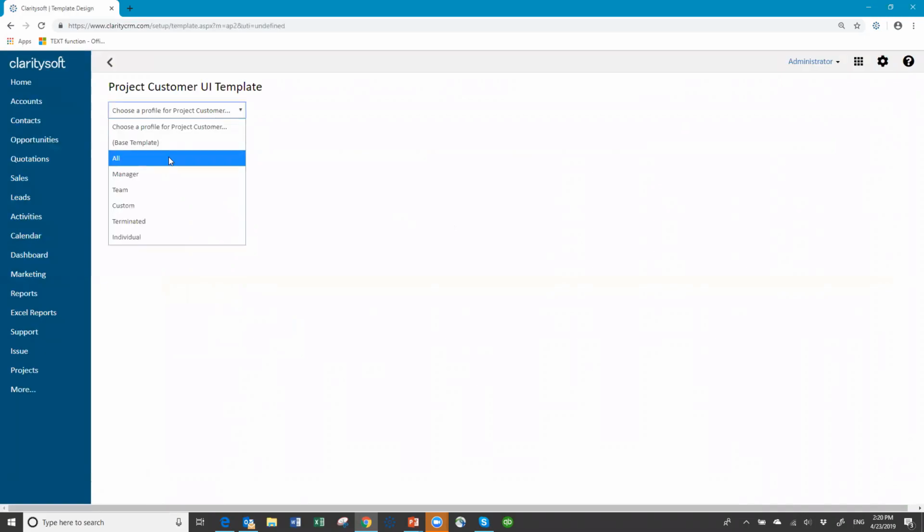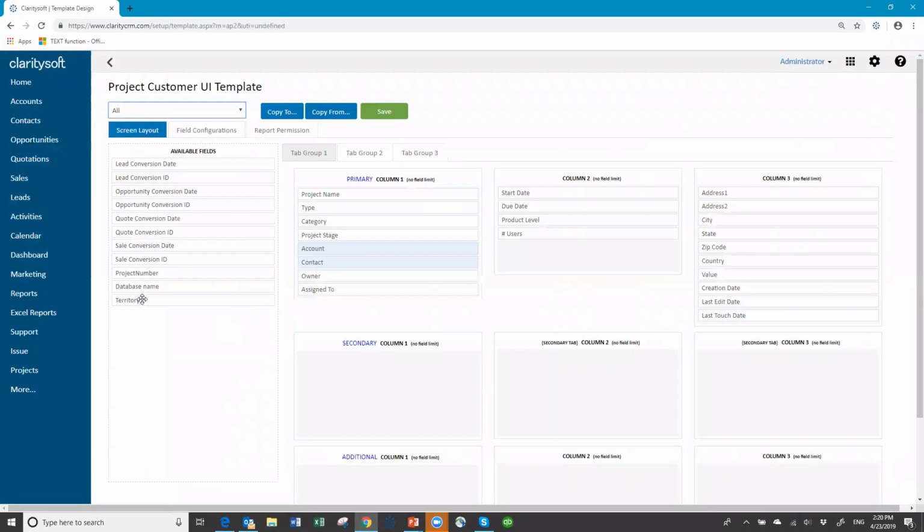And in the interest of saving time, I will select the all profile. And then here is my database name. And if I want the territory field, I can bring that over here too. So I get all of them here. And then I will mention this while I'm here, because this is somewhat new. We've now added throughout the database these conversion IDs and conversion dates that you can bring into view in the different records. So you could, if you are consistently converting your projects from the opportunity to a project, pull that field over here to know when you did it.